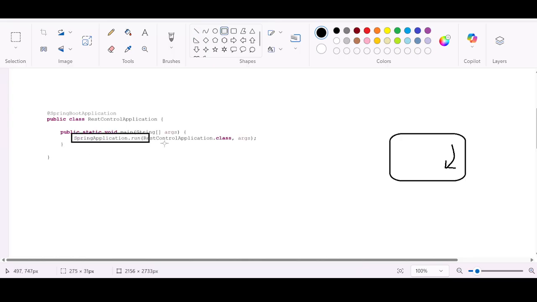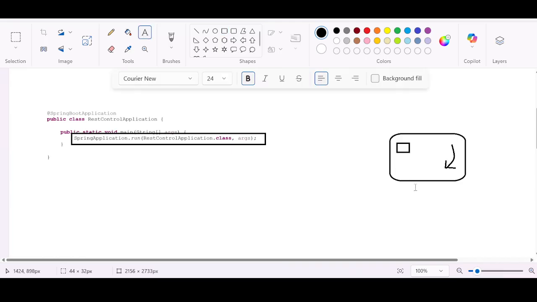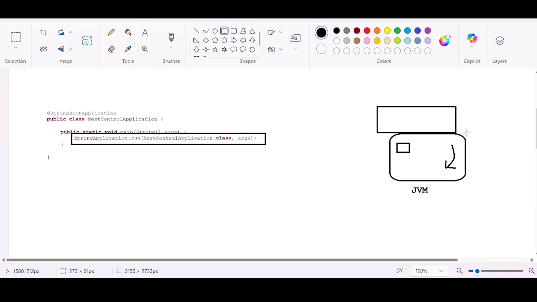Inside this main method, this line is going to create what? This line is going to create the container inside the JVM. This is the JVM. Inside the JVM, there will be a container. Let us place the container on top of the JVM. So we know that, right?